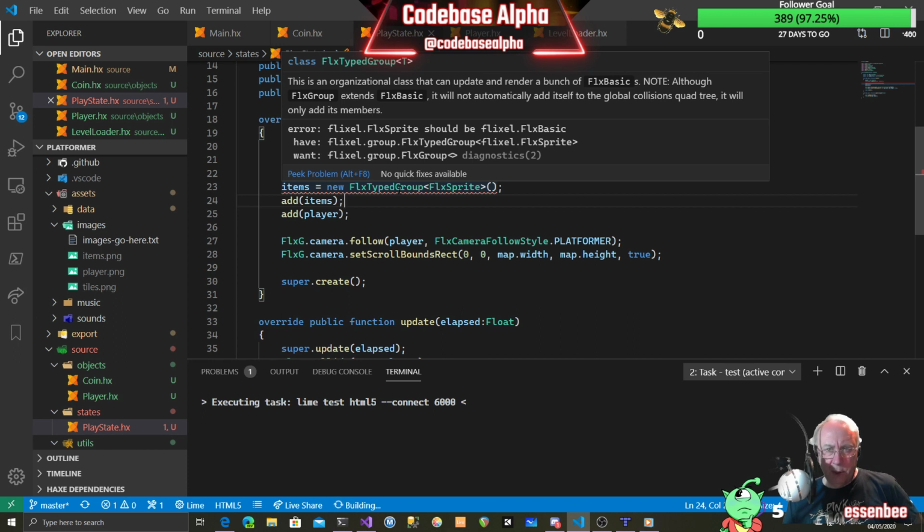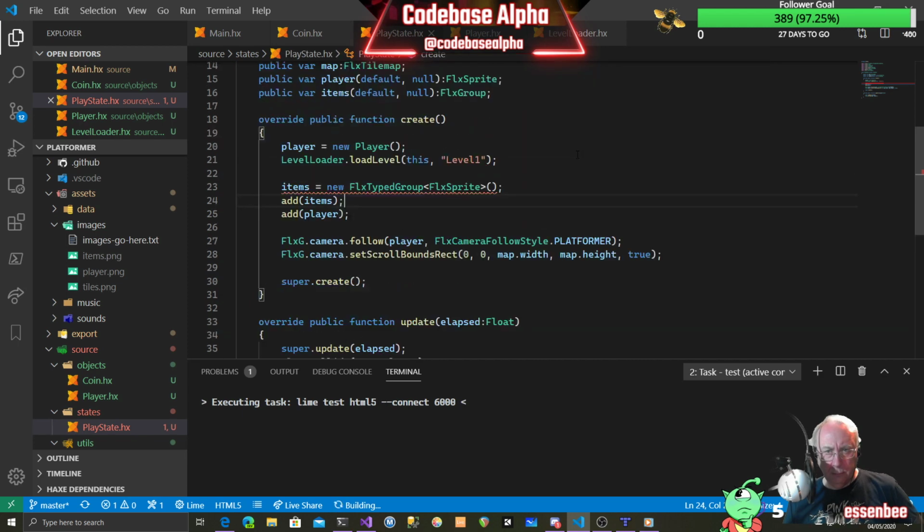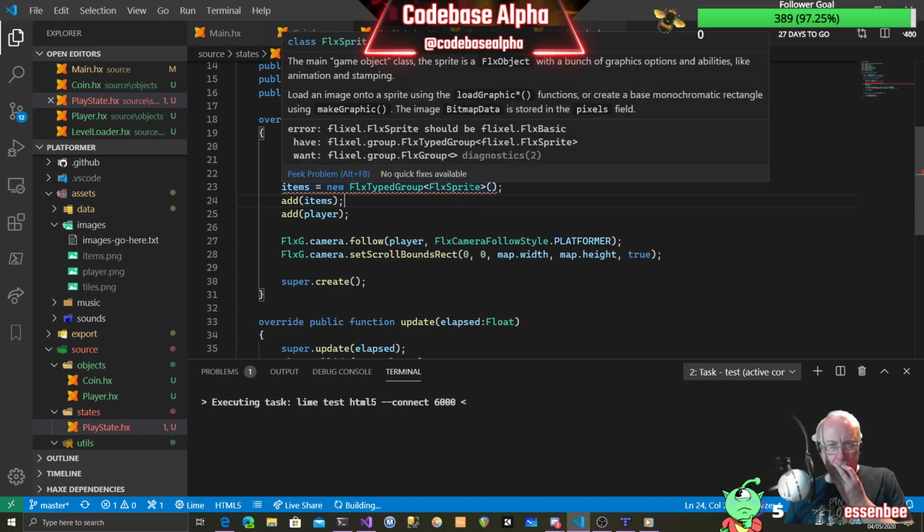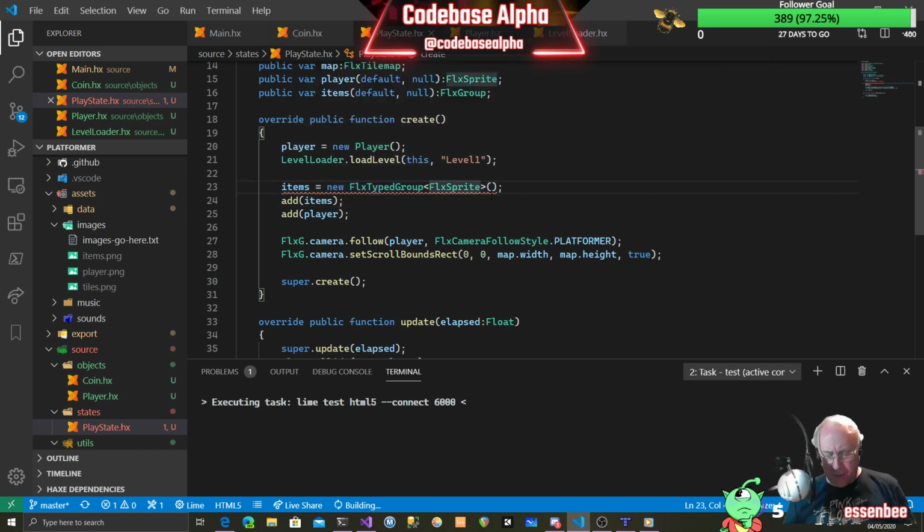What's it saying here? Should be interesting. The main game object class, a sprite, is a Flix object with a bunch of graphic options. Flix sprite should be Flix basic. So we try Flix basic then.